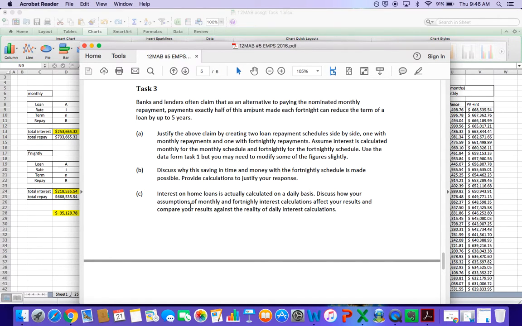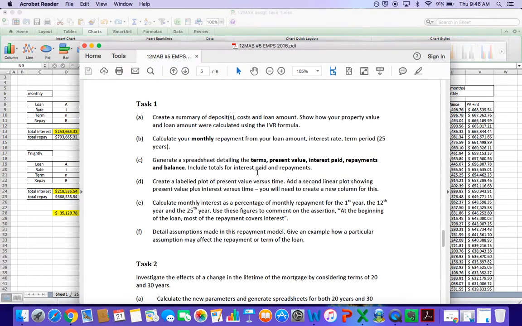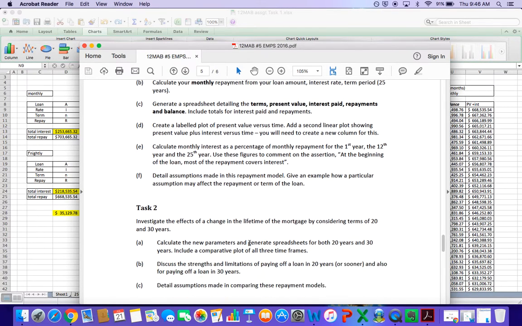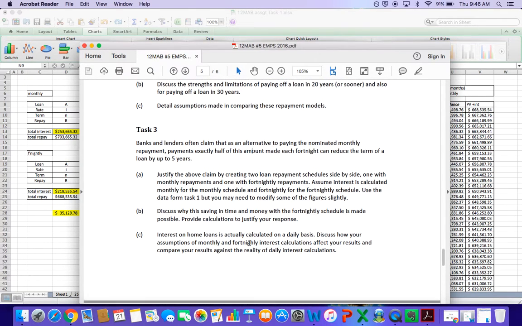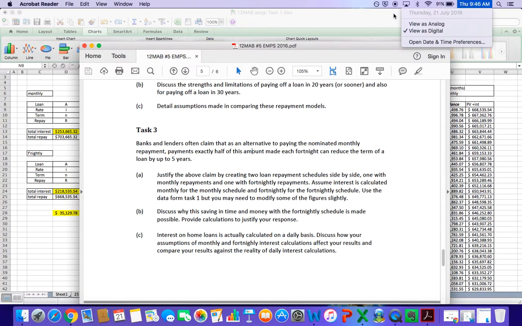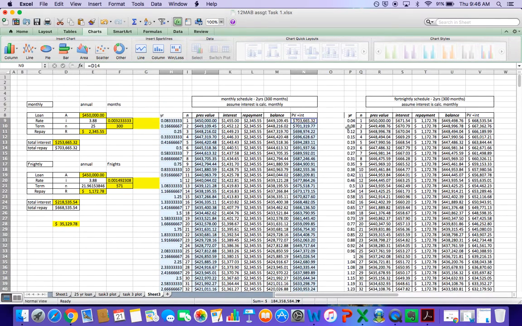The only other thing is, what do you have to do here? Interest on home loans is calculated on a daily basis. Discuss how your assumptions of monthly and fortnightly interest calculations affect your results. So back in task 1, you probably would have talked about some of those assumptions, on banks compounding daily versus our spreadsheet compounding monthly. The more often you compound, the more the money builds up. So by doing fortnightly compounding, you're in a way charging more interest. Neither of these models are accurate in the sense that banks really do it on a daily basis. Here we're doing it monthly, here we're doing it fortnightly.